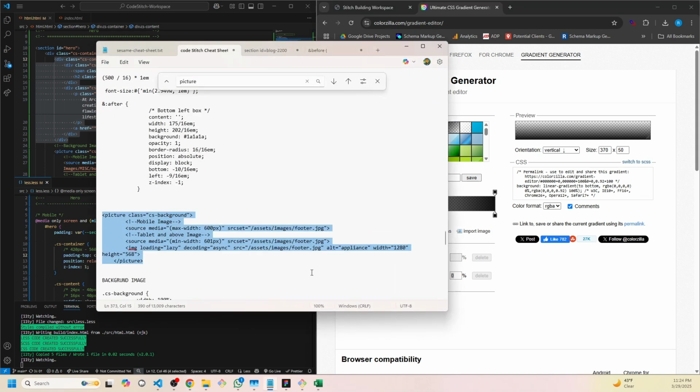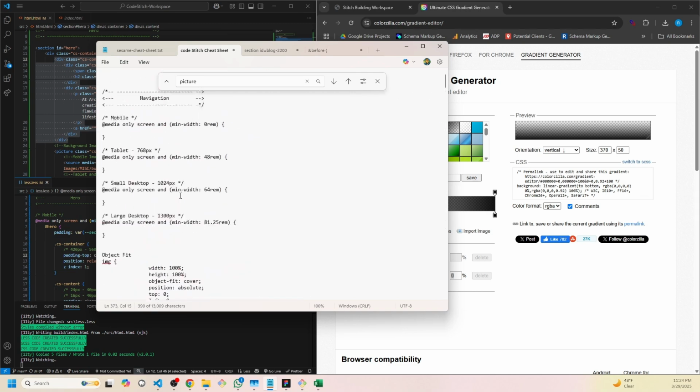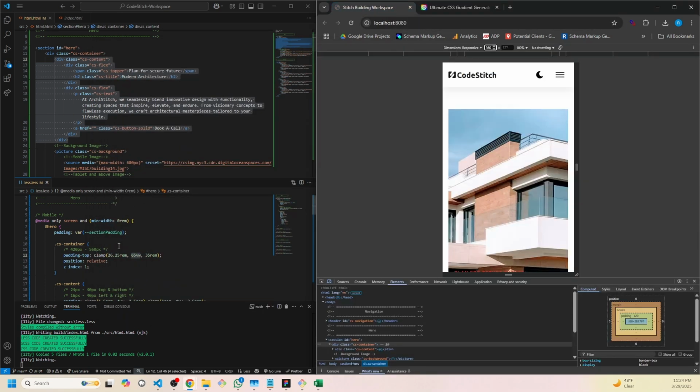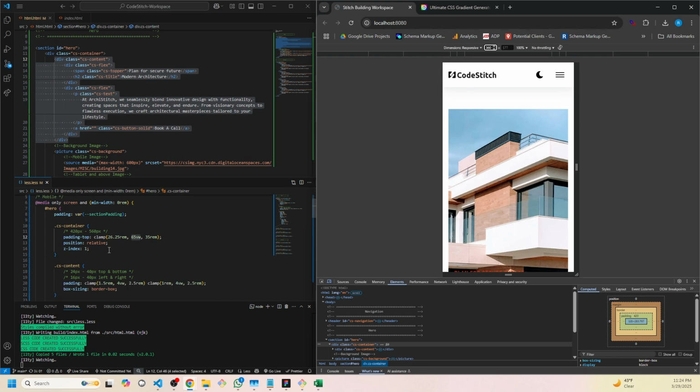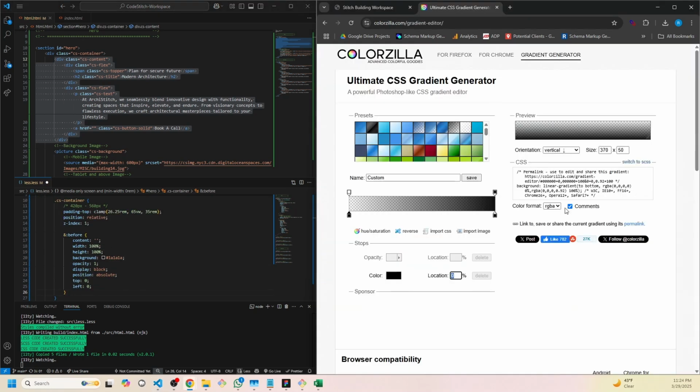Now I want to use, where's my pseudo element? Here we go. This is my code that I copy and paste all the time for my pseudo elements. And what I'm going to do is on the CS container, I'm going to add a pseudo element here, and I'm going to copy this background. So that's going to be this. Line this up a little bit.